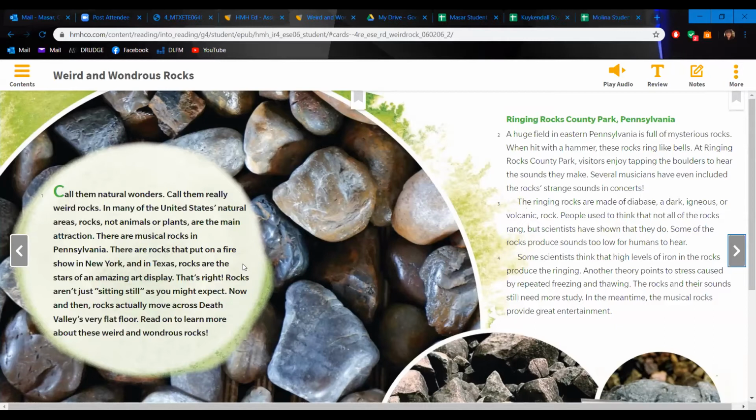Can somebody else tell me something about these rocks? They have high levels of something in them. Iron? Iron. Awesome, Jesse. Thank you. Lots of iron. Very good. Okay.